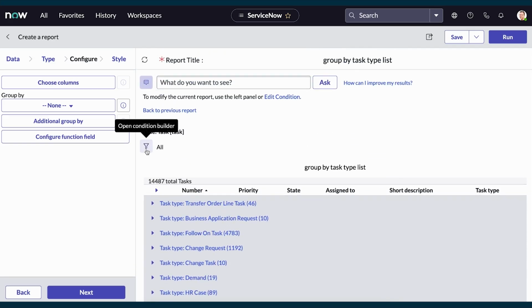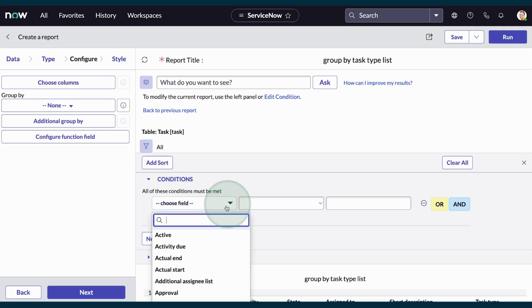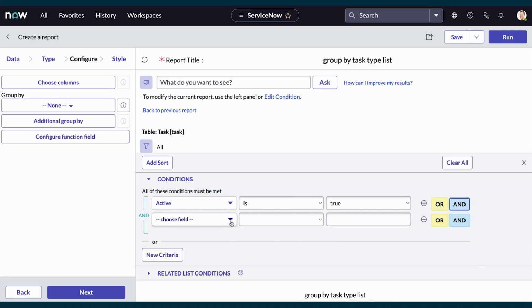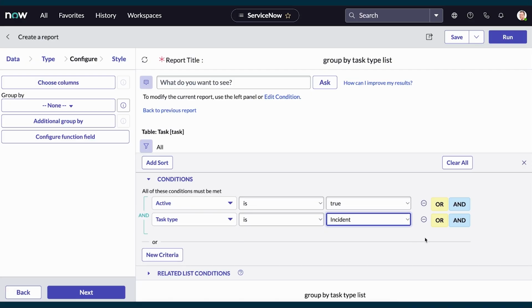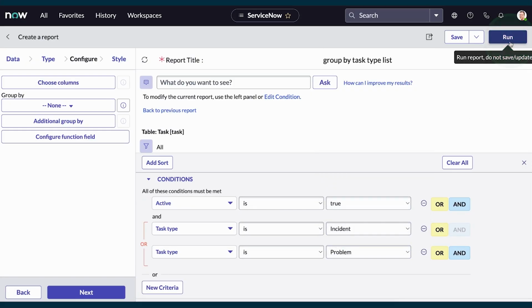Let's add some conditions to narrow it down to what we want. The first condition is active is true, and the second condition sets the task type as incident or problem, and we run the report again.